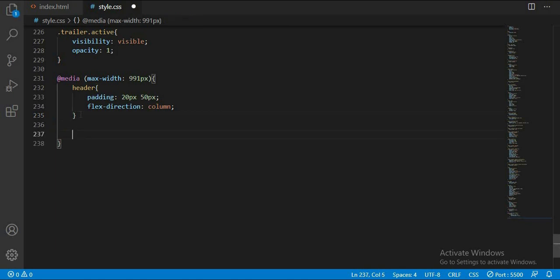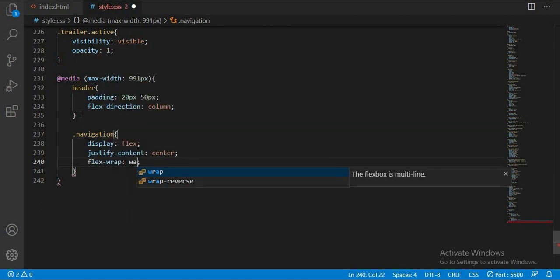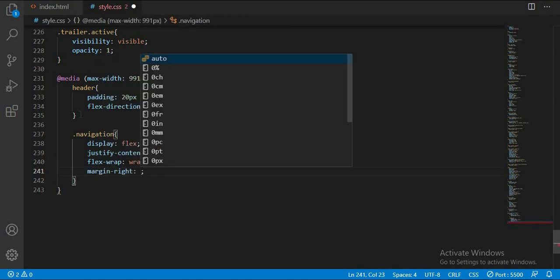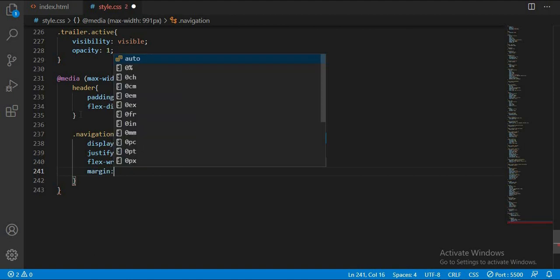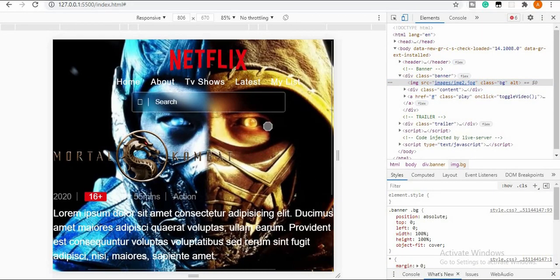So next thing I'm going to select is the navigation. I'm going to display flex, justify the contents to the center, flex wrap, and we're going to add margin 10 pixels top and bottom, 0 pixels left and right. Okay, so you can see how it looks.